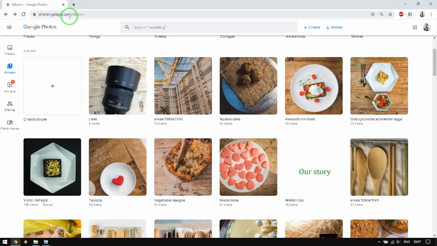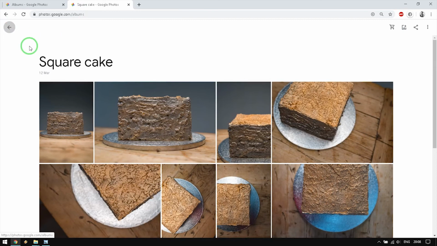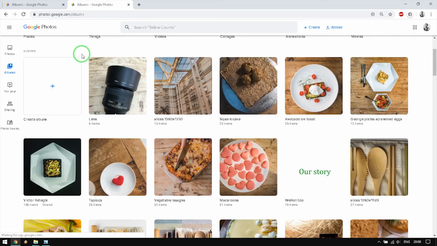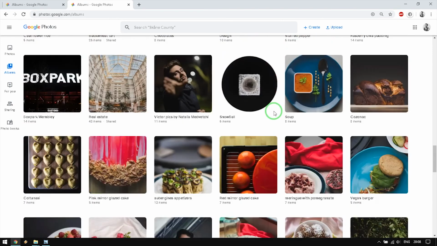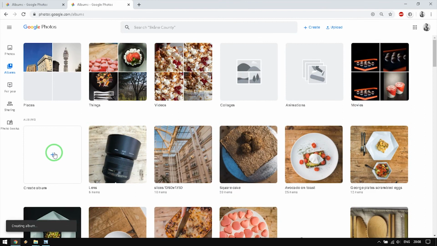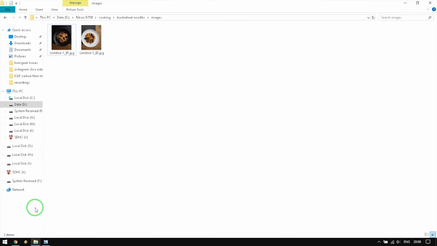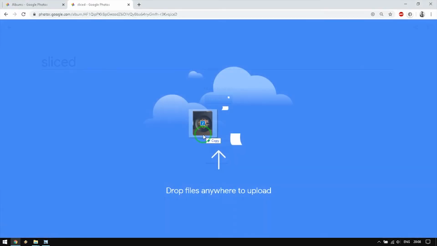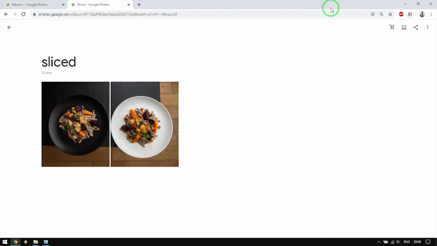I go to my Google Photos. If you have a Google account, just type Google Photos, and basically you have access to your Google Photos, and you can create folders, and you can keep these ones online and access them anytime. As you can see, I have plenty here. I create a new folder, and I called it sliced because these images are sliced. I go to my folder, I select them, and I upload them, and then I'm going to use my mobile phone to download them on my phone, and to post them on Instagram.